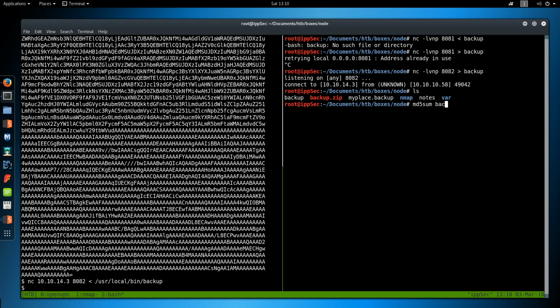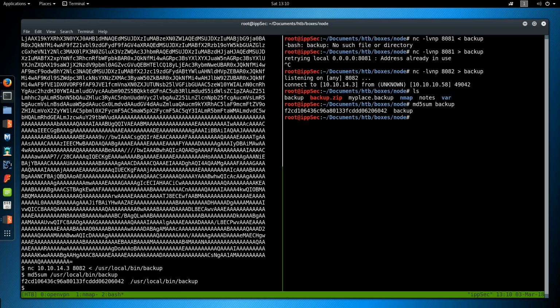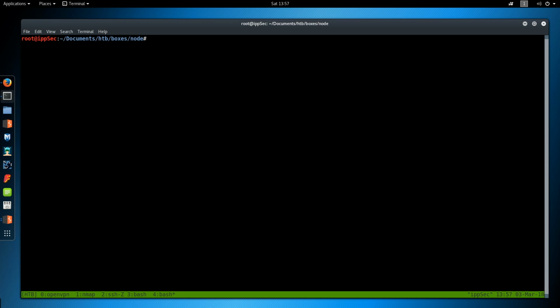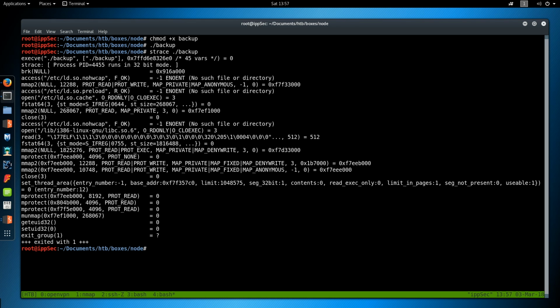So md5sum on backup, md5sum /usr/local/bin/backup. We have the same file, and now we can begin analyzing exactly what backup does. So let's make this executable with chmod +x backup, and then execute it. We get absolutely nothing back. So let's run a strace on backup, and it doesn't really do anything and exits gracefully.